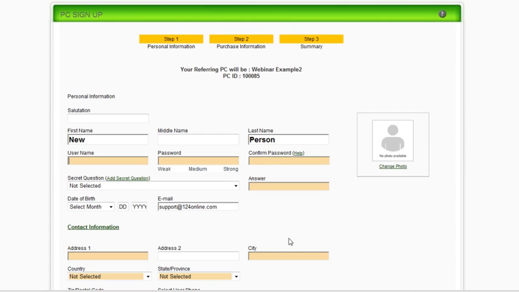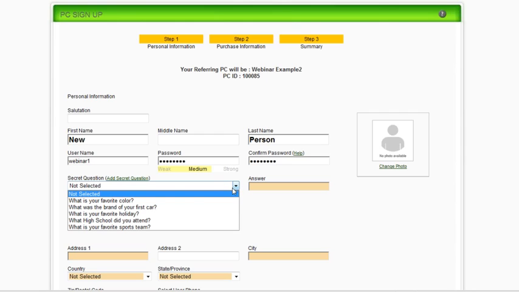So here we enter a username. It requires a numeral. So in this case, we'll just do webinar 1. Password, confirm. Your secret question, this is important. If you forget your username or your password, you'll need this to reset.